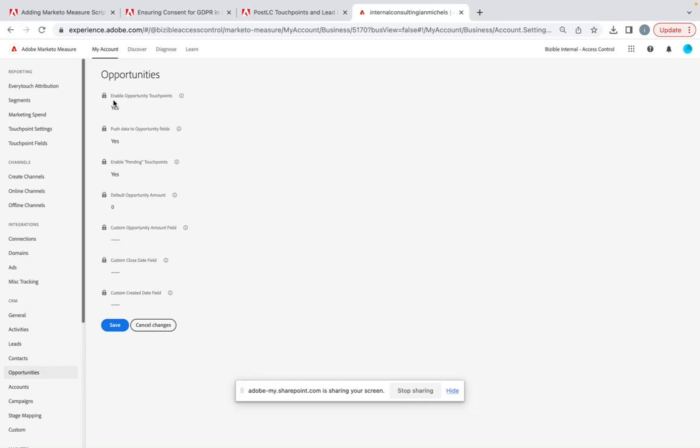Post LCs are solely for, let's rephrase it to maybe the engagement journey, right? The person has not bought yet, but they're engaging with you. That's what post LCs will be about. So with this, these are kind of the standard set and default settings here. This is all good. Then there's enable pending touch point.